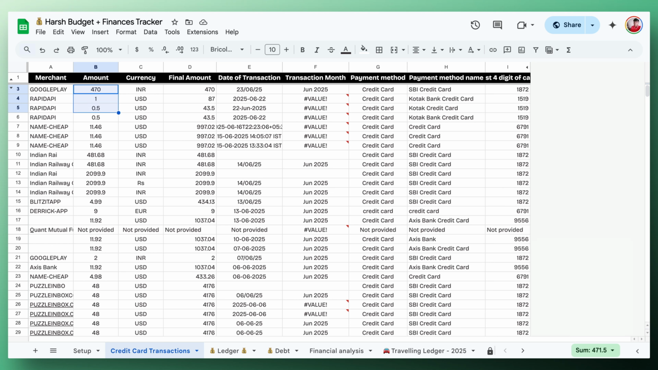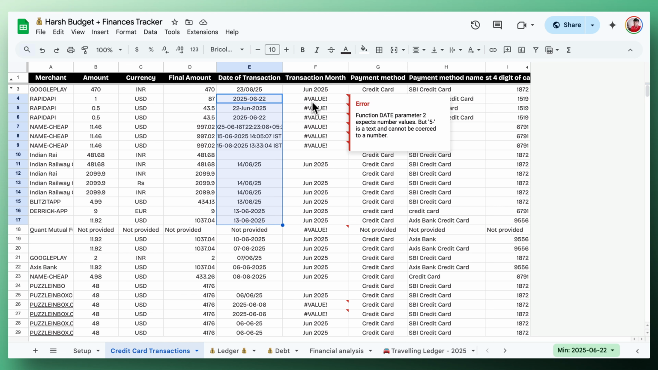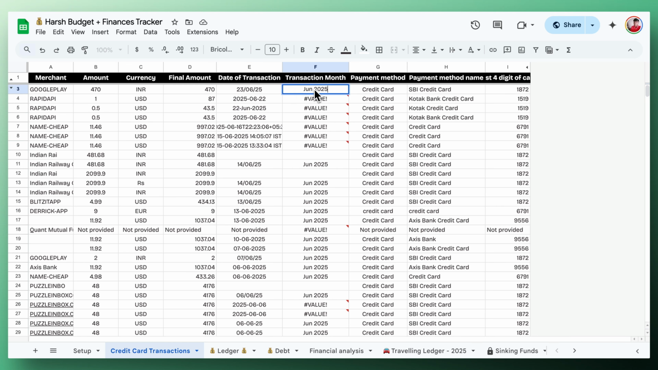Let's say, for example, if you want to track how much amount you have spent in a particular month, you can do that as well using the transaction month. Again, you can see some errors over here because this data is not in the same format as per the formula that we have put here. But yeah, the idea over here is to get all the data into the sheet and then use that data to see if we are overspending on anything or not. If we are, we can then easily track that and get rid of the expenses that are not at all necessary for us, right?